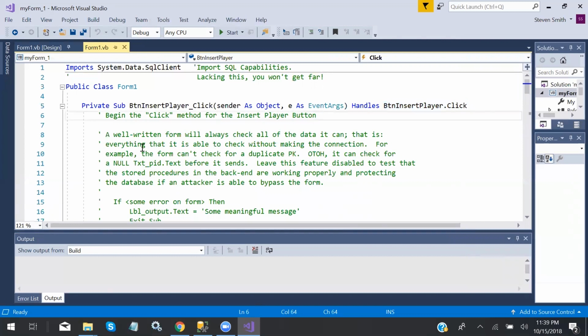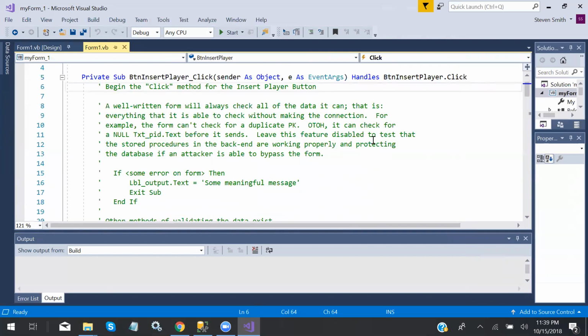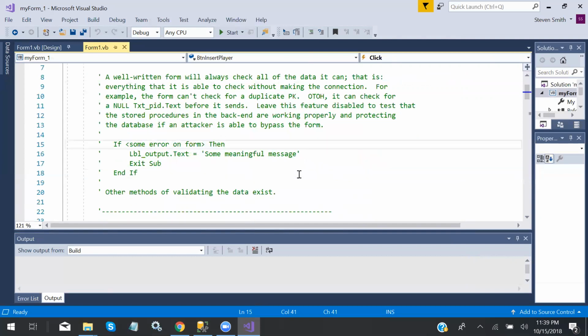Okay. I put some stuff in here: a well-written form checks all of the data it can. So everything I can check before I send it across to the procedure, I should check. But then if I'm checking it real well, it's real hard for me to test the procedure. So I'm going to put in some error checking later into the form. So the form is really our first level of defense. Lots of things I can do at the form level. For example, I can declare the winner of the game at the form level. I don't need the database to tell you who won the game. So we will give them meaningful messages, but we'll talk about that a little bit more later.